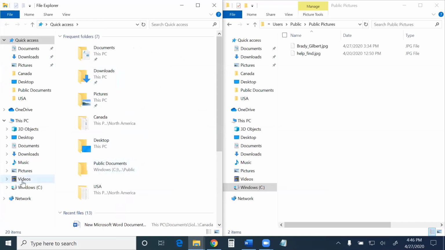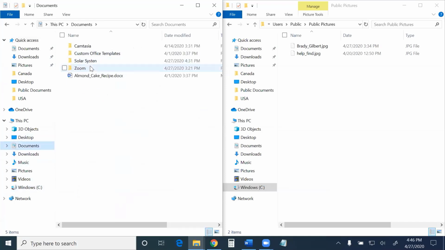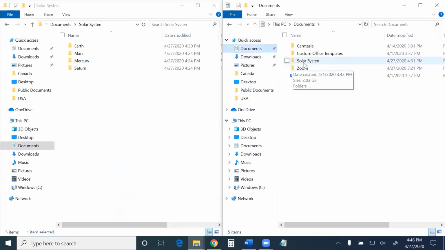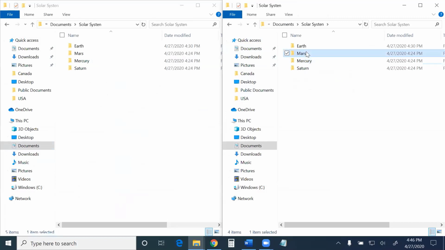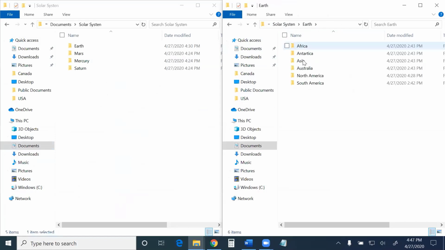So again, just to give you a quick example, let's say I go back to our documents directory and I go back into our solar system subfolder. And maybe I do the exact same thing over here. I go under documents and I go under solar system. Now I could, as I need to move things around a little bit, I could actually drag, let's see here.